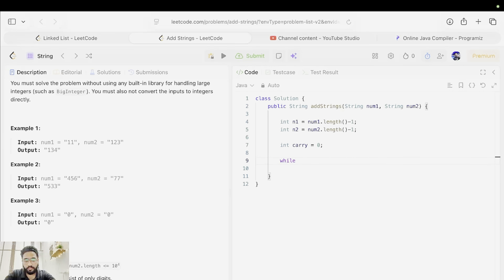Now we will run our loop. We'll run our loop as long as we have some digit present in either of them, so we have to check at the same time. So we'll check if n1 is greater than or equal to 0, or n2 is also greater than or equal to 0, or carry should not be equal to 0, then we will execute our loop every time, to do the addition, right?